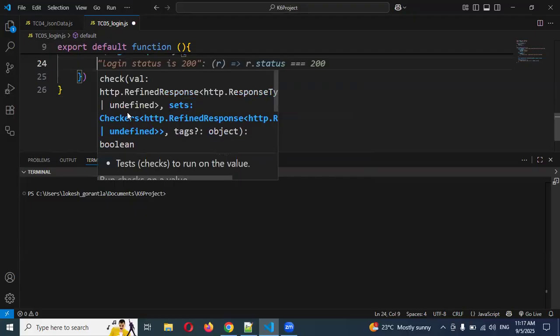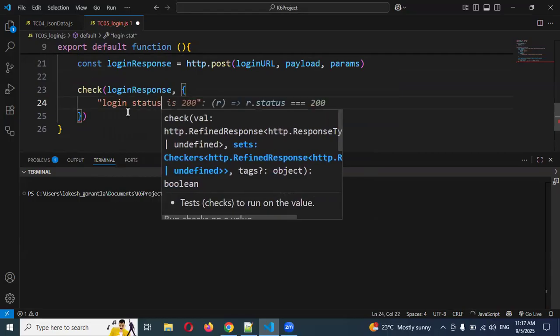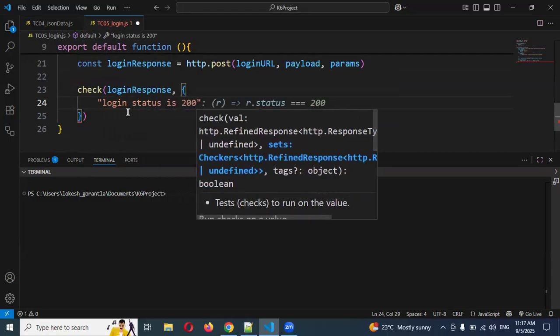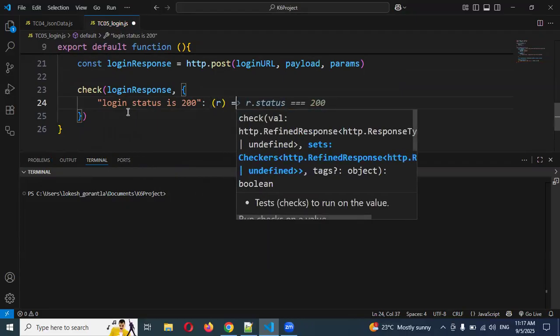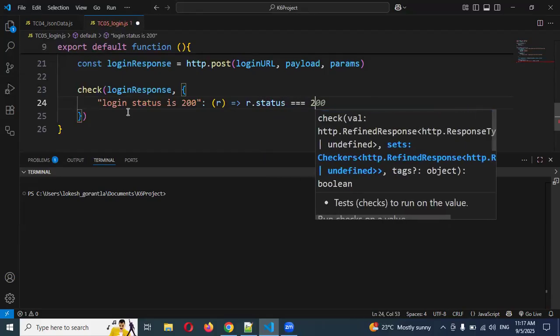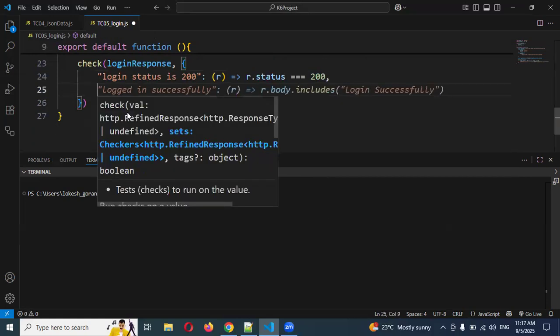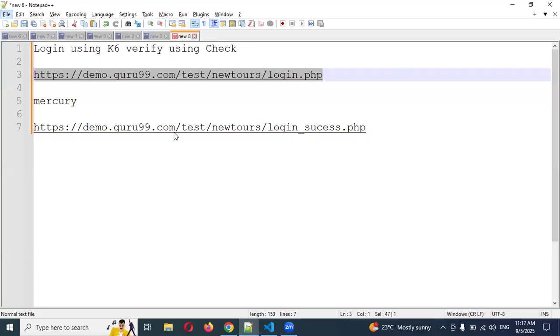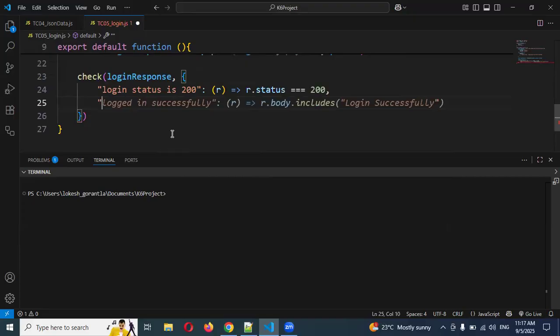Okay, here we need to use login status is 200. Okay, r.status is triple equal to 200. Okay, then we need to use the sign on one, right? We need to use the sign on one. Okay, Sign On Maker is the title that is there, right? That particular one we need to verify.